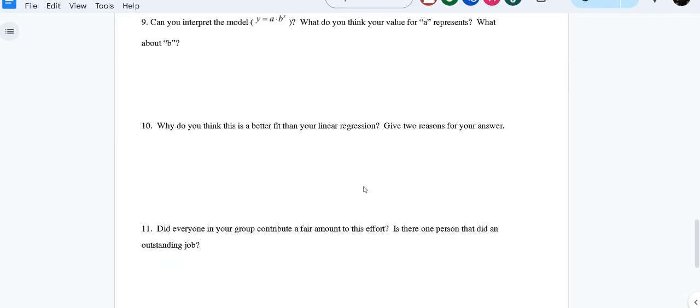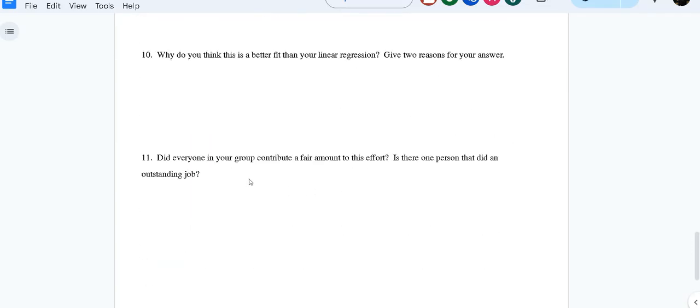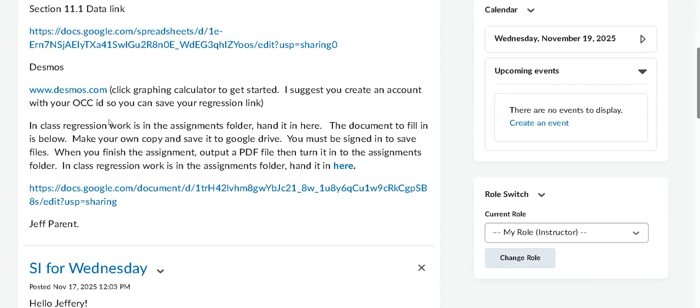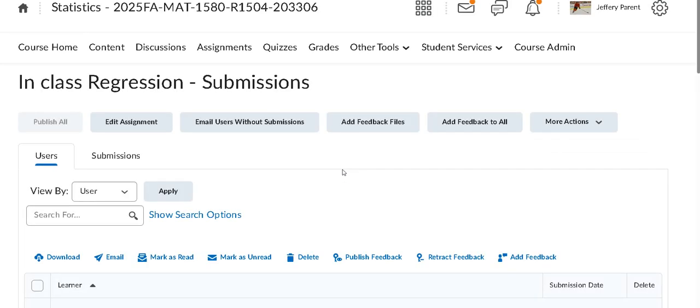When you're all done, export it as a PDF. Tell me if there's anyone in your group that did an outstanding job or otherwise. And export it as a PDF. When you're done with that, go to, let's see, where is it? The announcements page. And let's see, there's a link right here. So you can hand that in the assignments folder, just submit it, and you should be good. Questions on that? I'll give you till this Friday night.